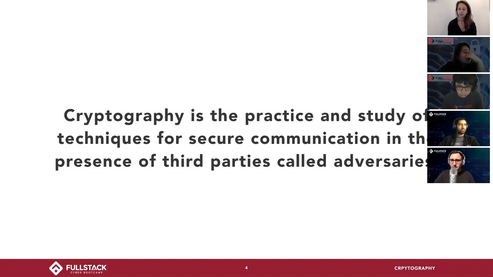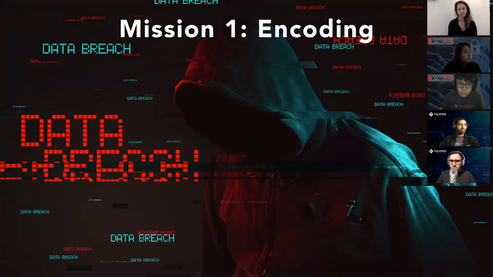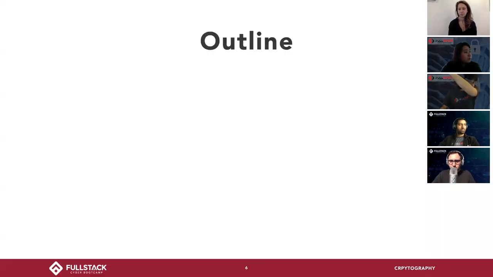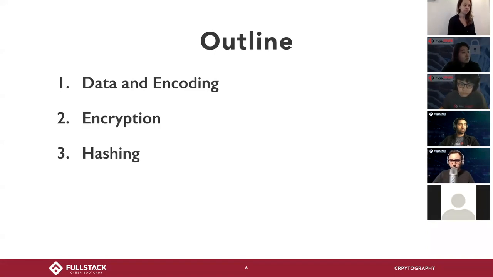Our first topic today is data. I think it's important to note that data is the basis of everything when it comes to computers, not just when it comes to cyber, and how data is represented by computers. How is data stolen from computers? How is data organized in computers or communicated between computers? So your first mission today is encoding. What exactly is data? We're going to cover data and encoding, then encryption, and then we're going straight into hashing.